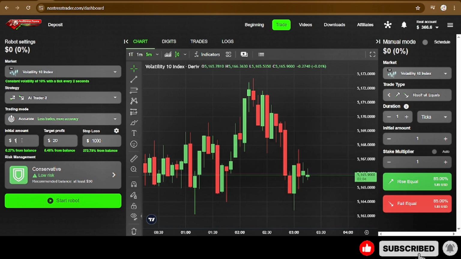Here, for initial amount, it's a lot size, like we trade on MT5. Let's see, we want to use a 0.5 lot size, okay? And we want to use a profit target. We're aiming to make $5. Or, let's see, to make 1% of this account, that's $3.6, right? That's 0.98% of our account.